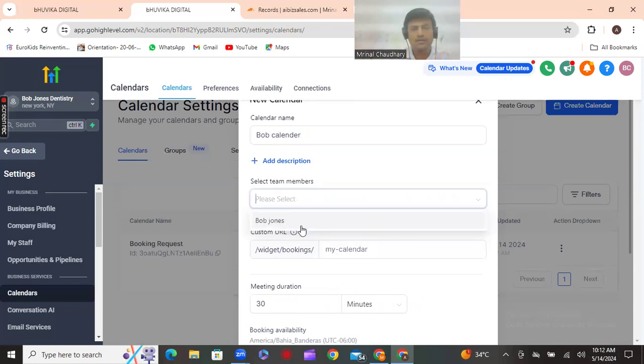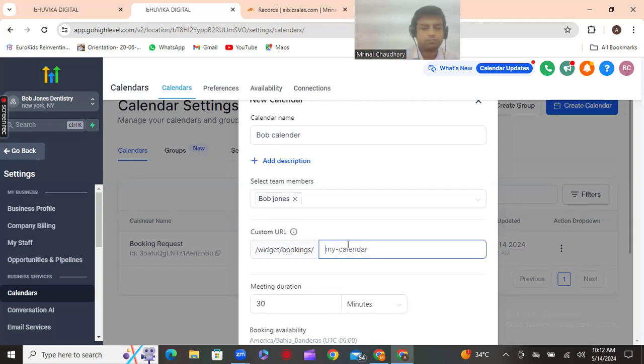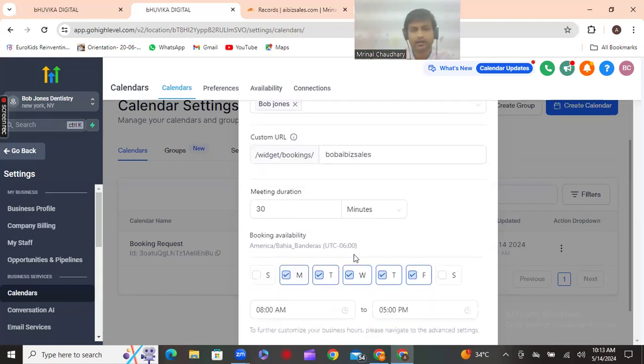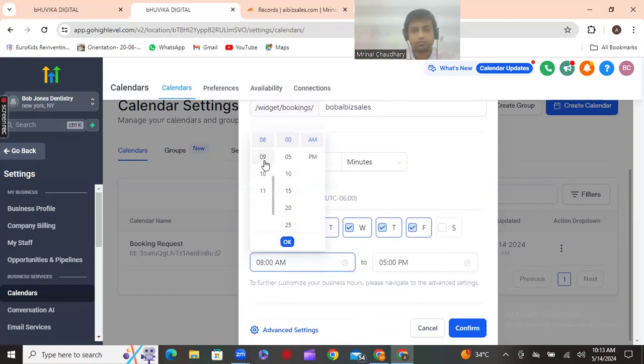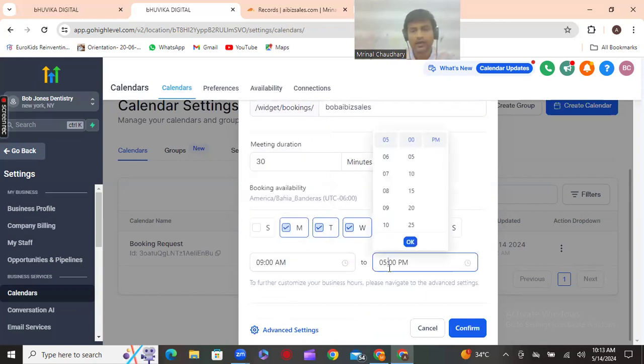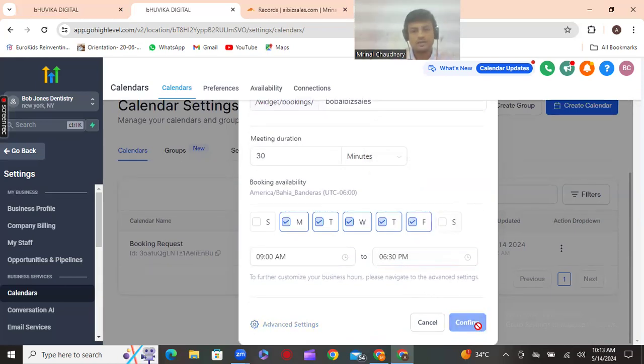You can select the team members, Bob Jones, and you can add a name for this calendar, Bob AI Biz Sales. So this is the slug added. Now you can select this default. His working hour is from 9 a.m. to, I think, 6:30 p.m. Okay. So once it is done, you can confirm it.